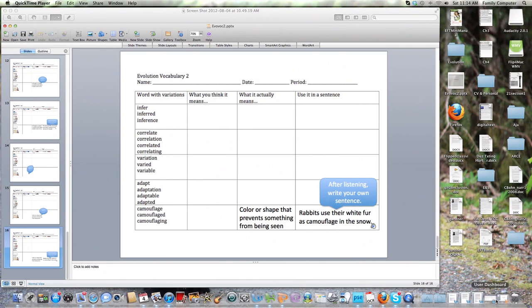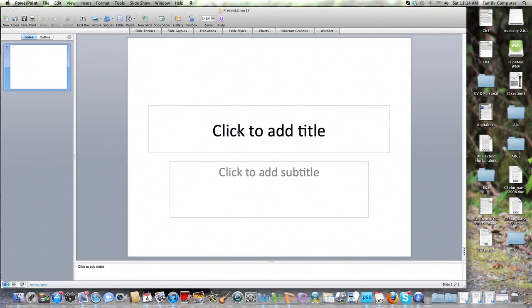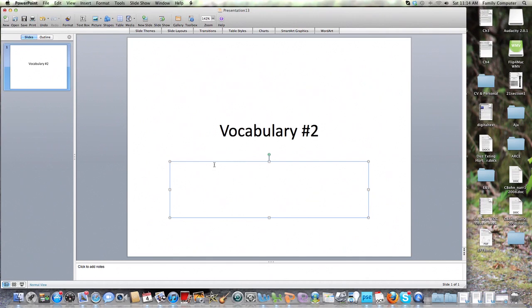So when you open PowerPoint, it looks like this. The first thing I would do is add a title page. You just click in the box there and type in what you want it to be called. We'll call it vocabulary number 2. And if you want to get rid of one of these boxes, you click on it, get that little X, click that X, you hit delete, and it goes away.